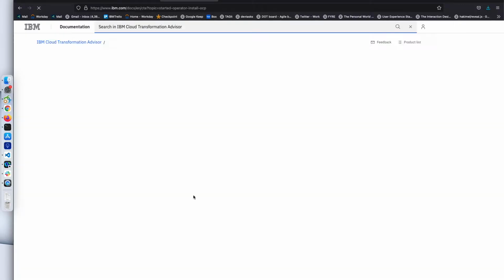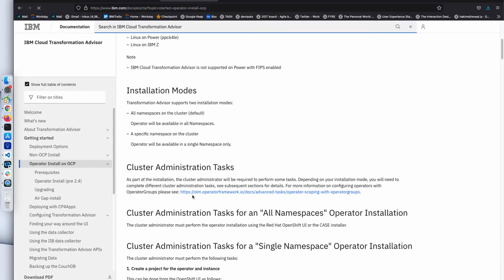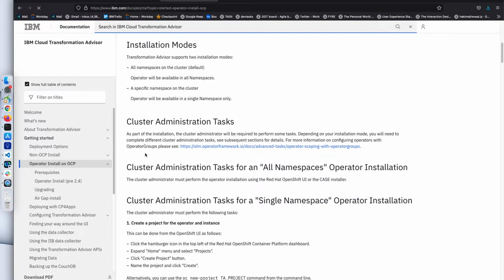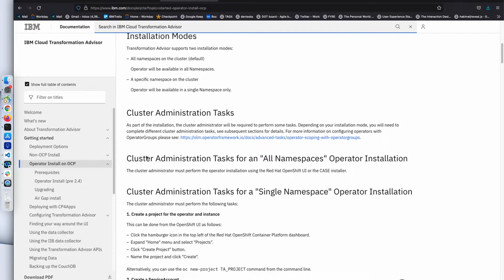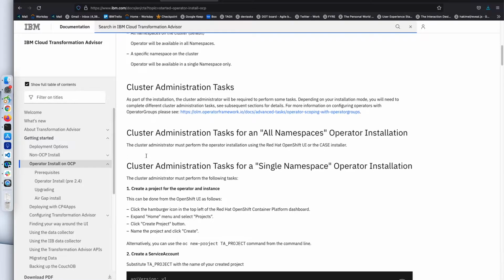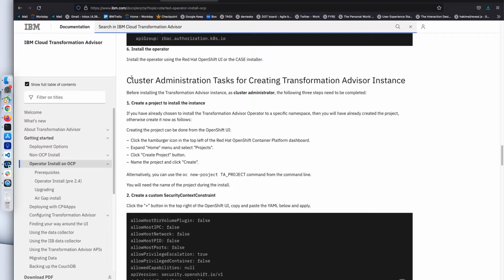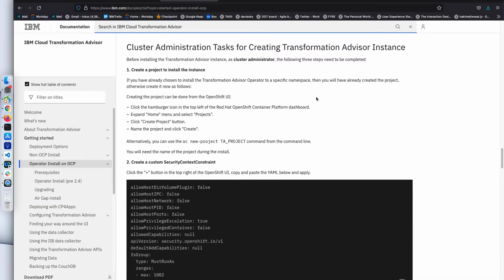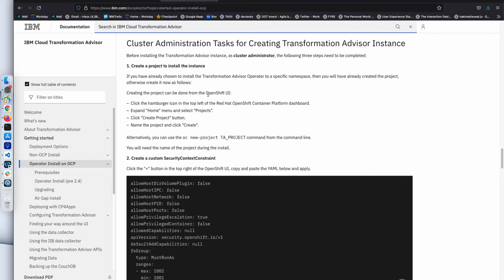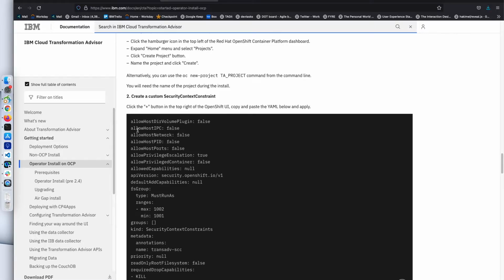And at this point as well, I just want to check back on the documentation and have a look at the manual tasks that may need to be done before I go ahead and install the instance. So if we scroll down to our instructions for creating the instance, we can see there are some cluster administration tasks. And this really revolves around creating that custom security context constraint which I mentioned earlier. So because we've already had a 2.5 install, we don't need to recreate this. It already exists from our 2.5 install.